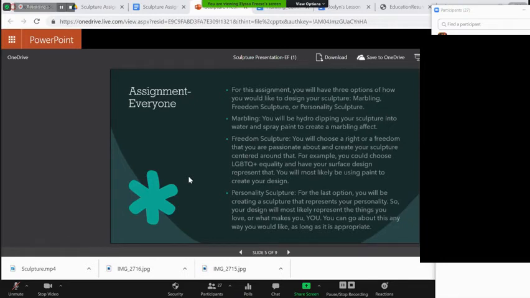But one of the other two options might be a little bit easier for you, just because you might not have those materials with you at home. So that's marbling. And then the freedom sculpture, you're going to choose a right or a freedom that you're really passionate about, and you're going to create your sculpture centered around that. For example, you could choose LGBTQ plus or Black Lives Matter or anything you're really passionate about, and have your surface design represent that.